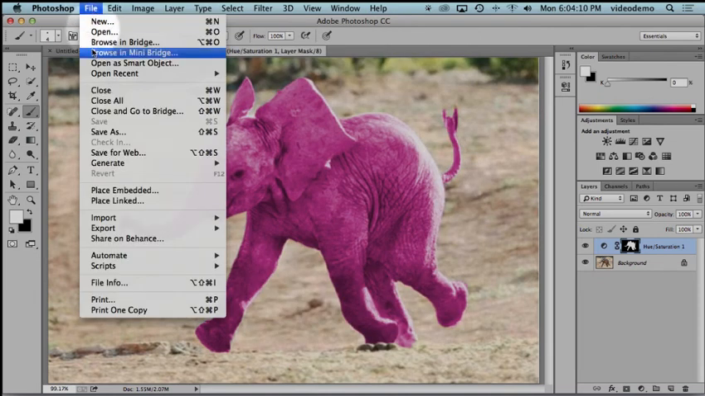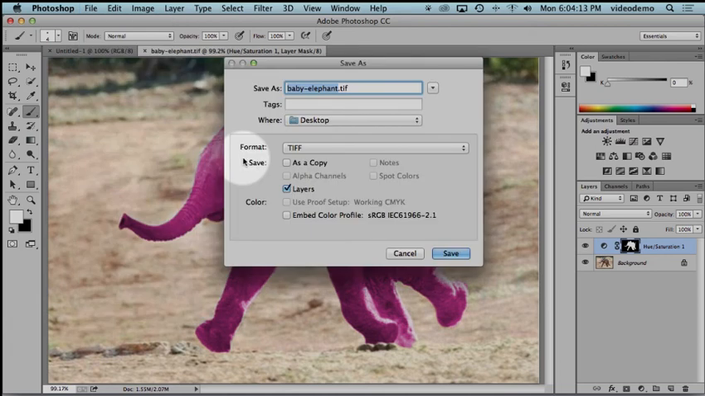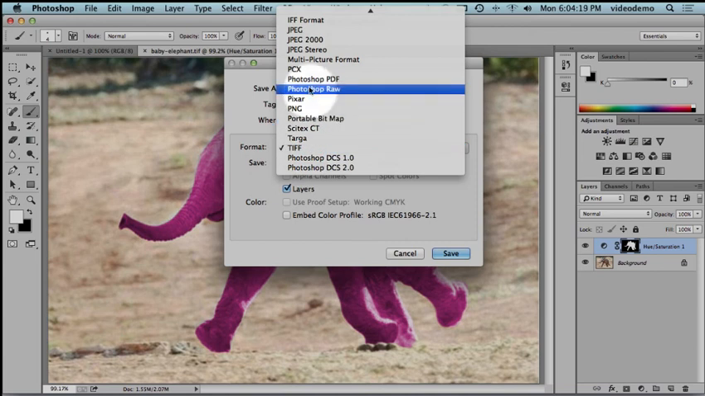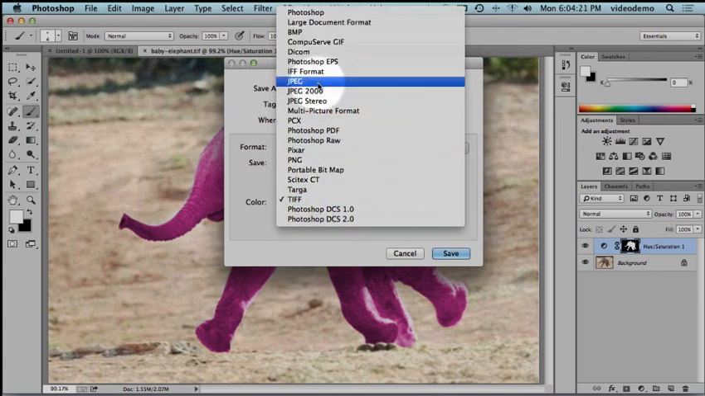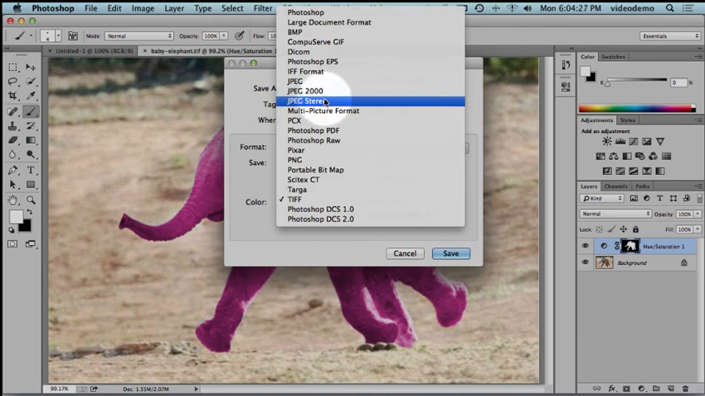Okay, let's try another file format. Let's see, we've done PSD, we've done TIFF. Let's look at JPEG. Now, we originally started this file as a JPEG. Now, we've got a few JPEGs here. We've got JPEG, JPEG 2000, JPEG Stereo. I have no idea what these things do. It doesn't matter. We're just going to use JPEG.